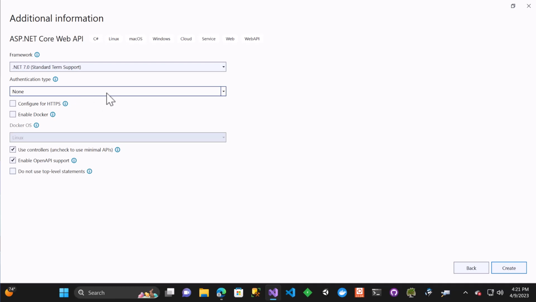And this basically will restrict who can access your API. You would want that if you're going to do something in production, but for now, just learning, you want to keep it as none. Next, do you want to configure HTTPS? We're going to disable that for now.